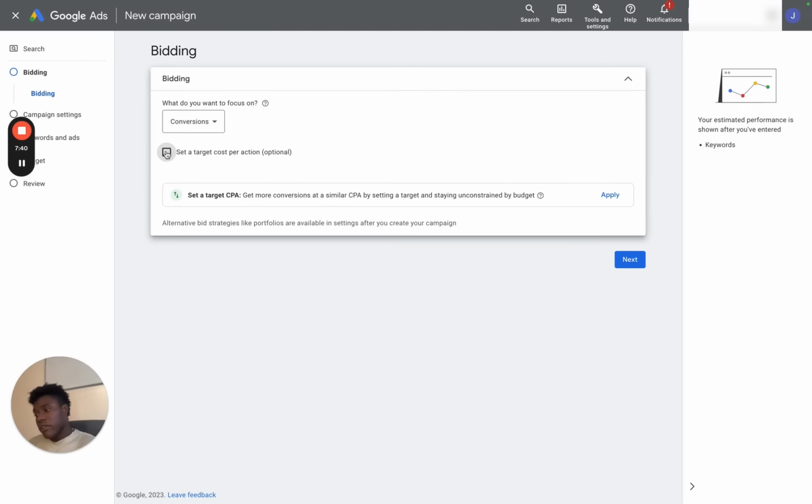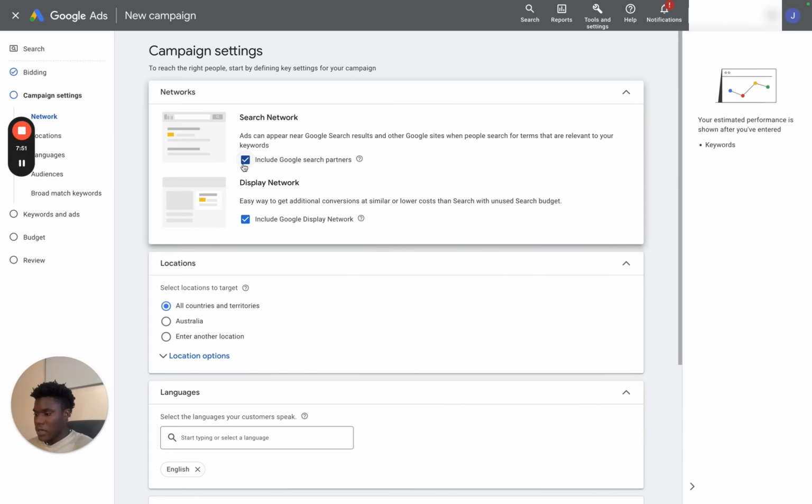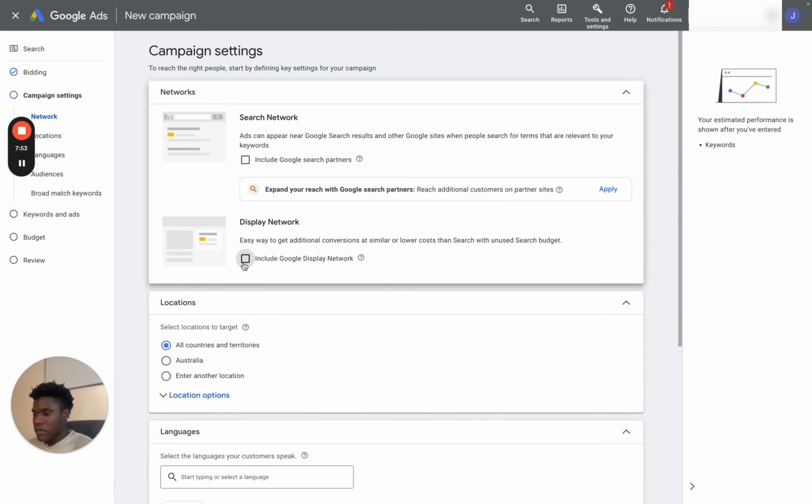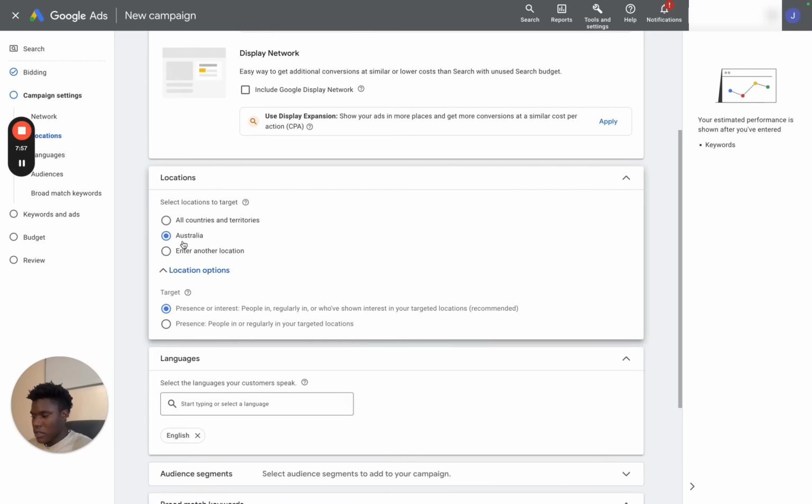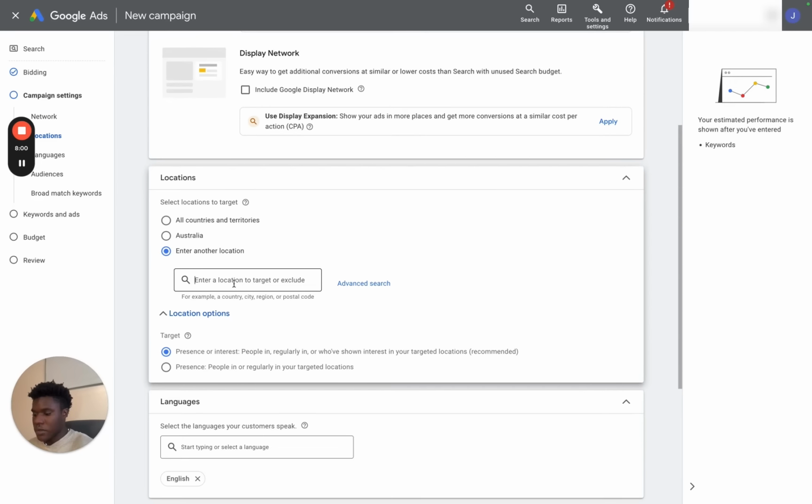We're going to focus on conversions, but we're not going to set a tCPA. I'm going to leave that open so that we can actually get those numbers first. Next, we're going to take it off of search, we're going to take it off of display, and then we're going to switch this to Australia. Actually, we'll do United States.